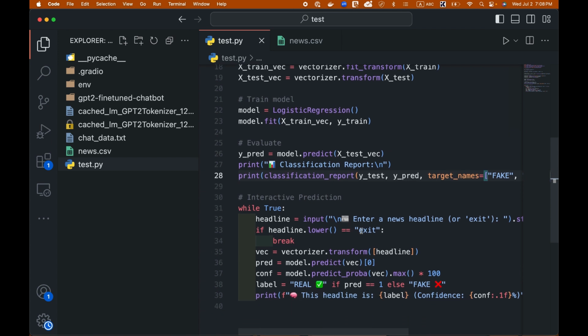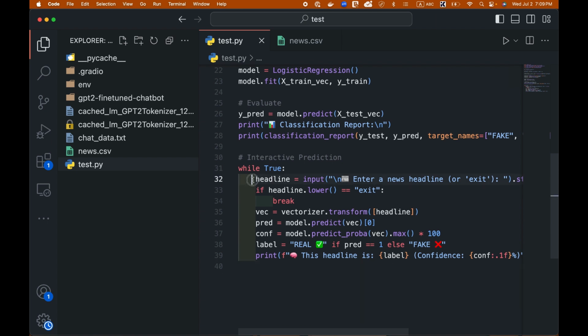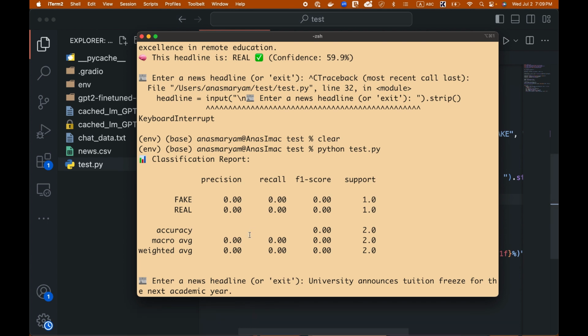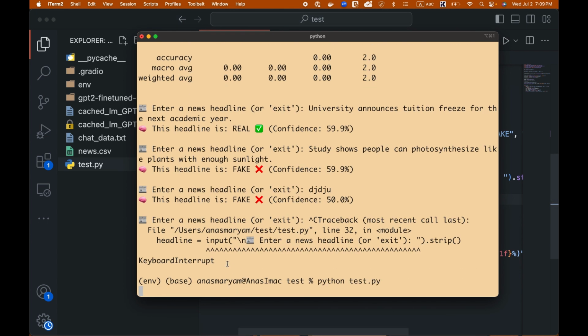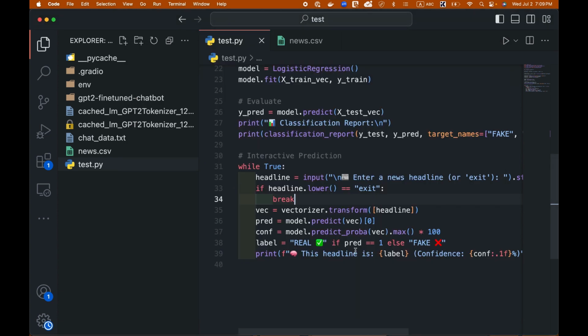And this is where we start our main while loop. We have the headline, enter news headline or exit, and we strip it. If the headline equals exit, we're going to break the chat. Let me show you over here. It takes some time to start, as I said, and if I type exit, it just quits. So we're just doing this over here.